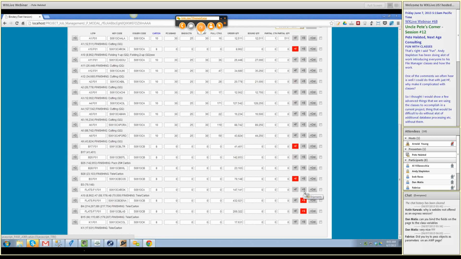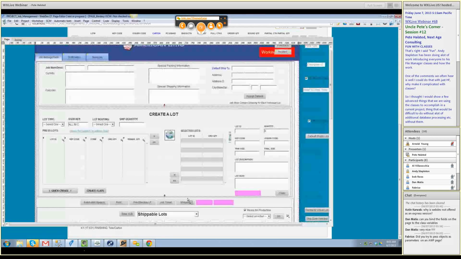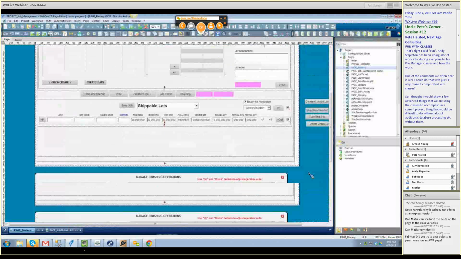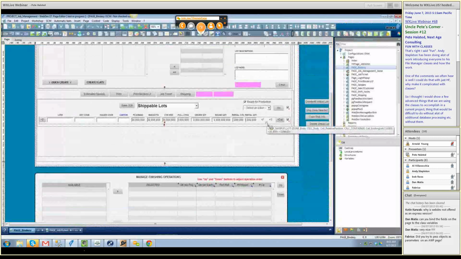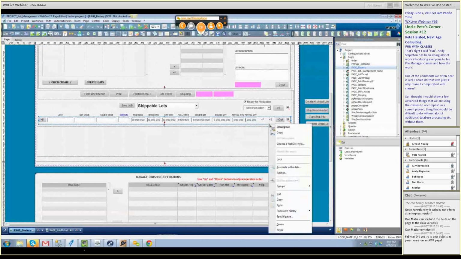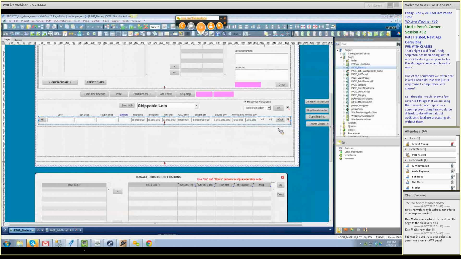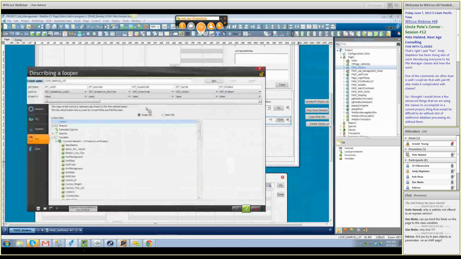Let's go ahead and look at that code now while we're talking about it. This is a looper, and there's a few elements on the looper.